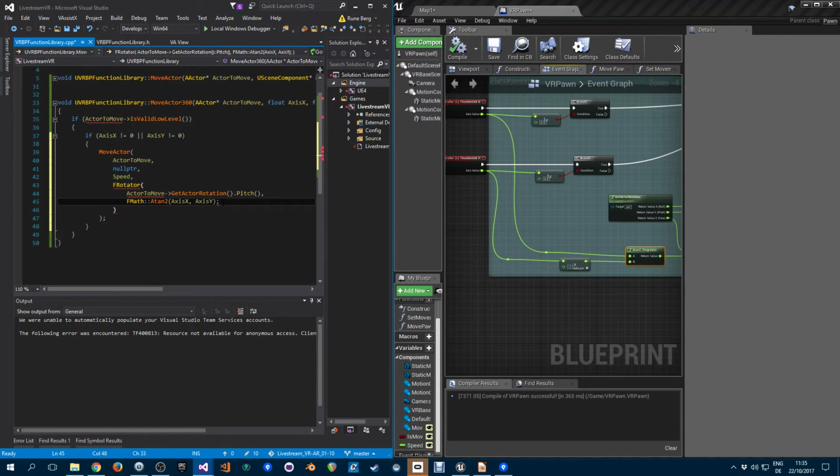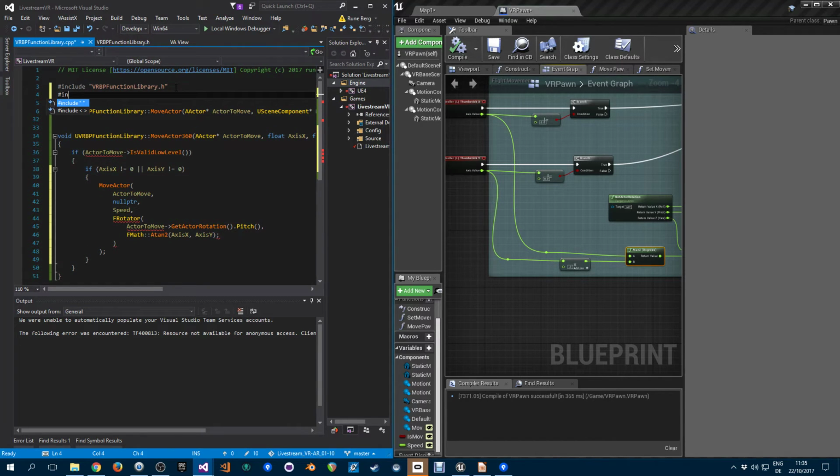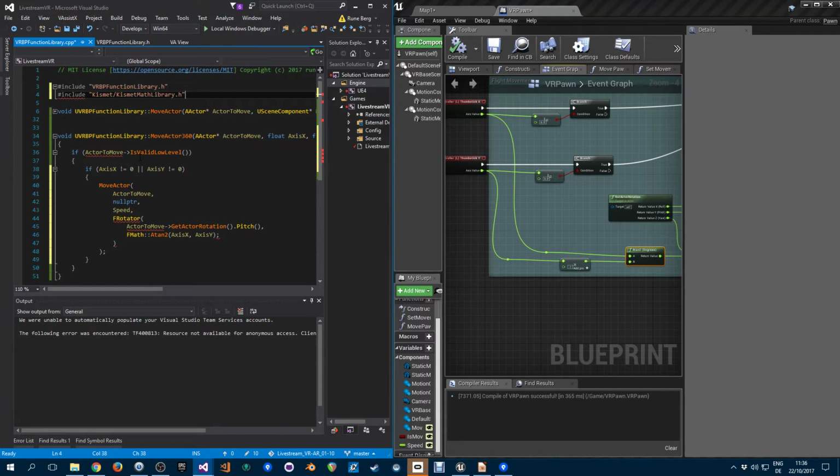You can use the Kismet math library. Kismet is the original, I guess the legacy name for Blueprints. It used to be called Kismet, and we could access this node, if you can't find it from here, by using something like this. So, #include the Kismet blueprints header, and this gives you access to everything that Epic engine engineers have done. And if you have the source code for the engine, it's also a great way to see how they do things.